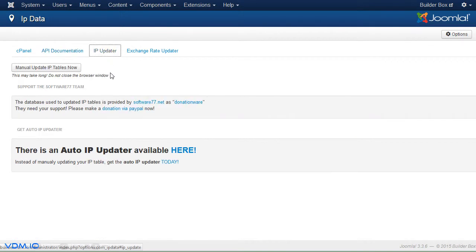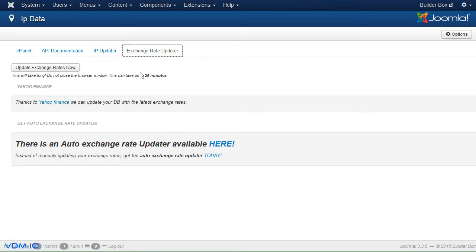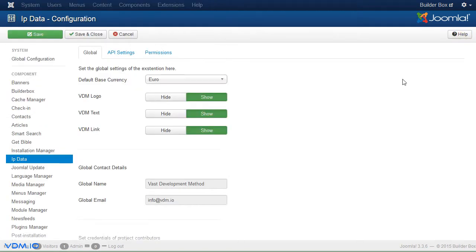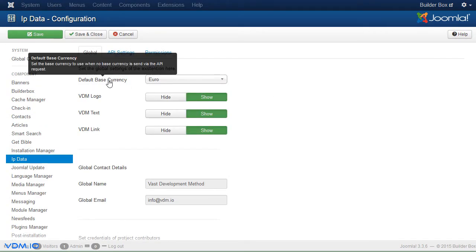Then there's the IP updater and the exchange rate updater. These are the only two things that we'll look at in this tutorial, including the option settings. So let's first go to options. In options, you have a base currency. Base currency is what is used when an API call is done without defining the base currency. Then this is what it will fall back onto.